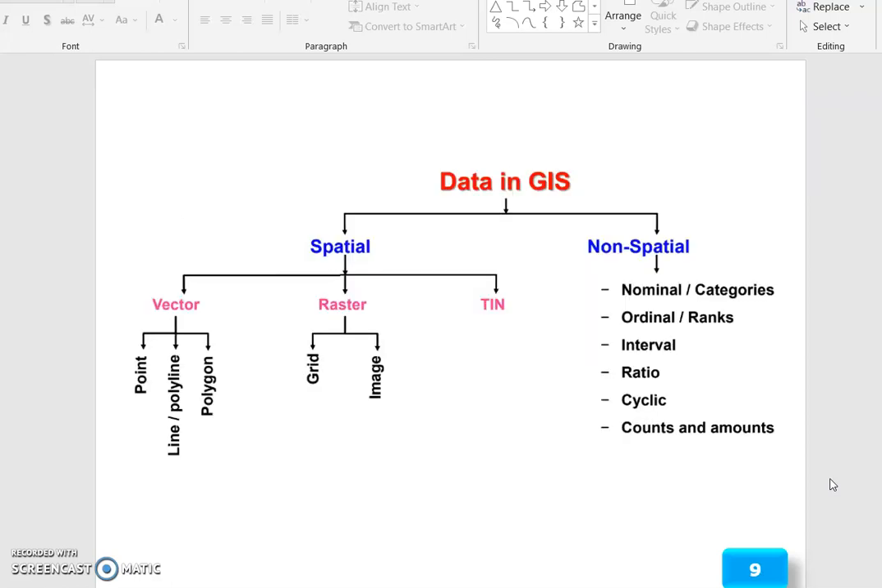The data in GIS: spatial and non-spatial data. Under spatial we have vector, raster and TIN. Under vector: point, line or polyline, and polygon, whereas in raster it is grid and image. In non-spatial: nominal category, ordinal or rank, interval, ratio, cyclic, count and amounts.